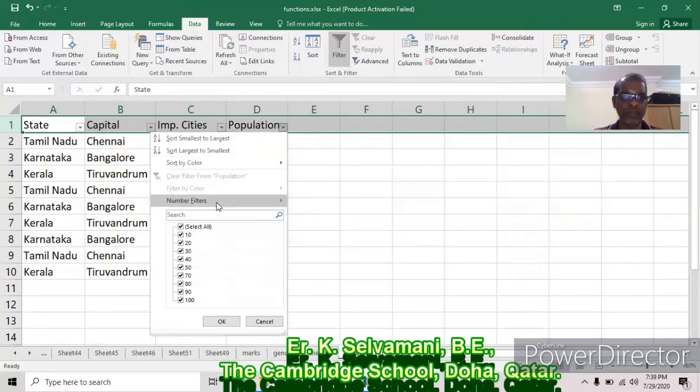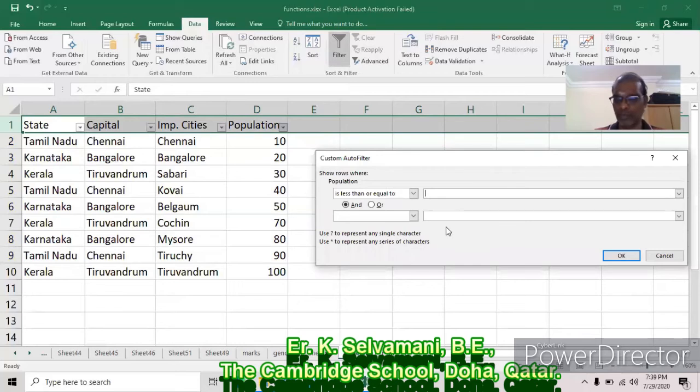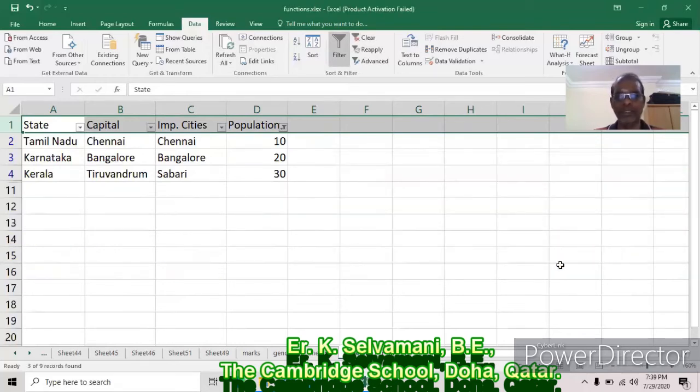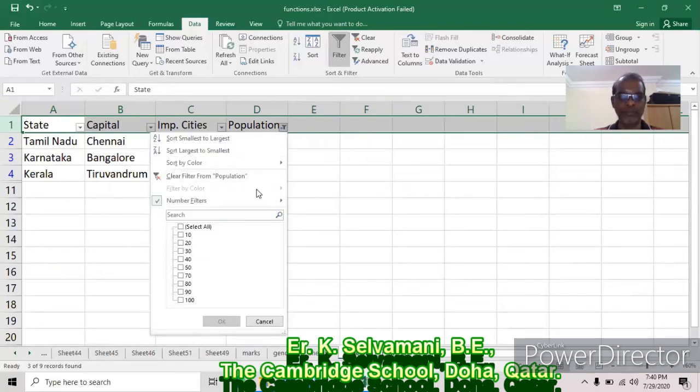Click here, go to number format, less than or equal to. Then we can put 30. Lowest populated city, you get 30. In between, I like to display 40 to 60. Moderate populated. Click it here.